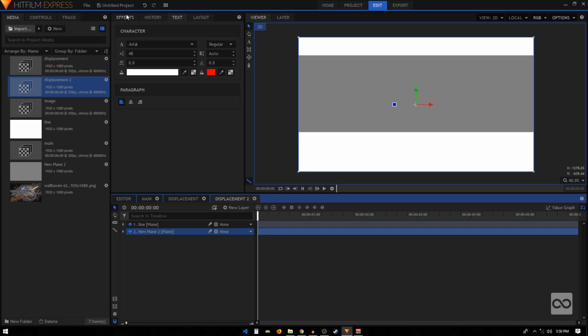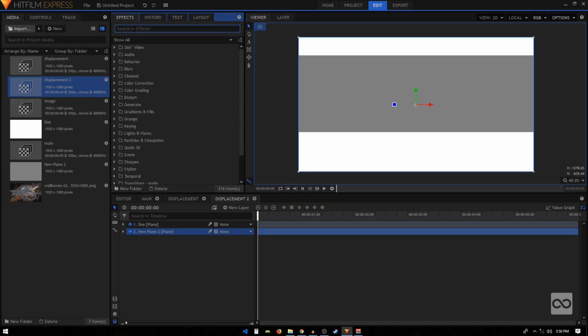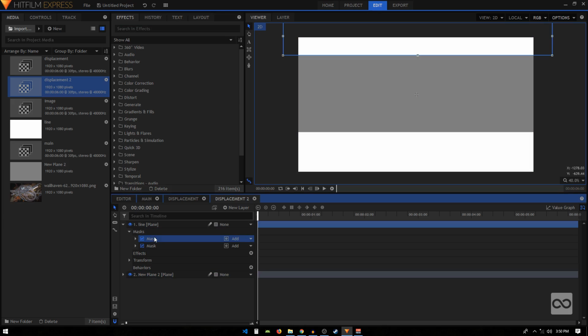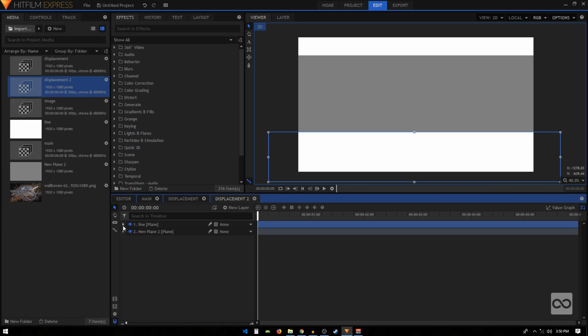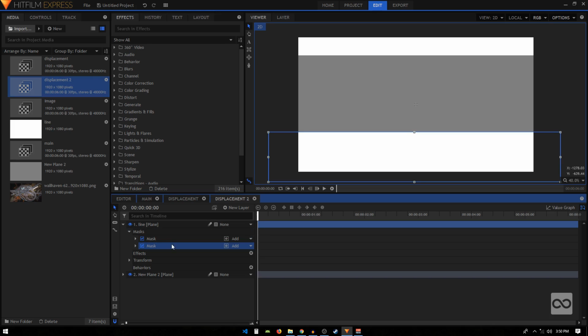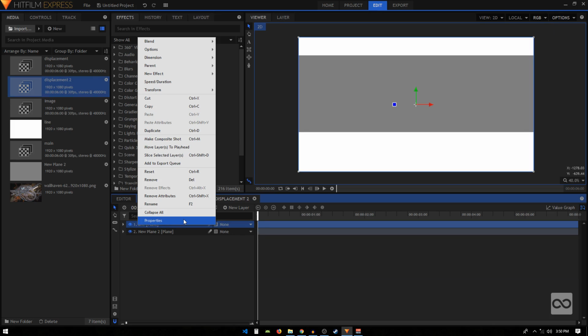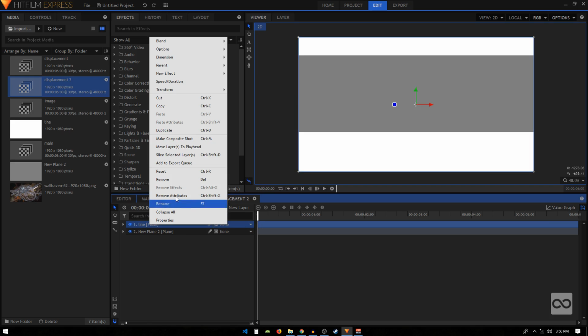And now we just have to apply the set matte effect, but it's not actually going to work. The set matte doesn't like the mask. When it sees the mask, it doesn't work. I don't know why that happens, but we basically want to trick the set matte. So to do that, we can right click on this line plane layer and create, and then click on make composite shot.